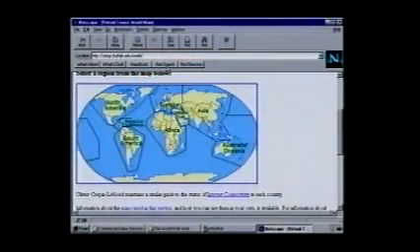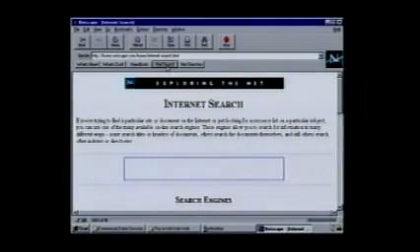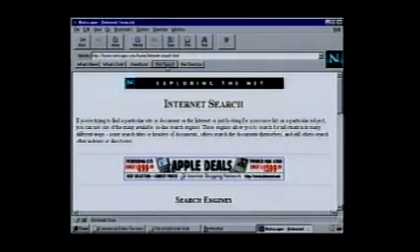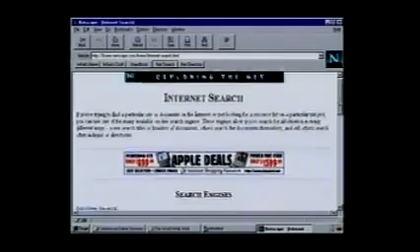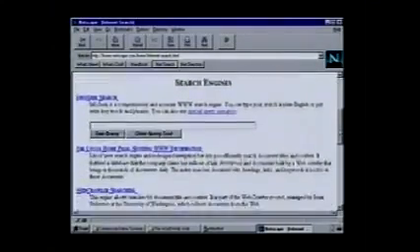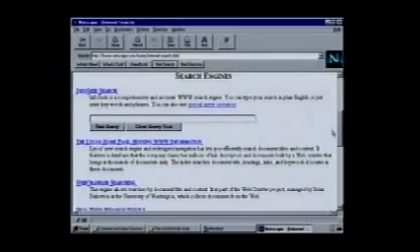We begin our search by clicking on the Net Search button on the directory toolbar in Netscape. The Internet search page appears, and we scroll down the page to view our selection of searching engines. Each engine has a paragraph, briefly describing its particular searching method. I want to look for dinosaurs in North America.